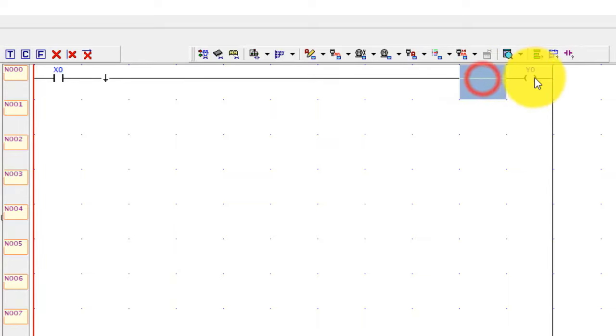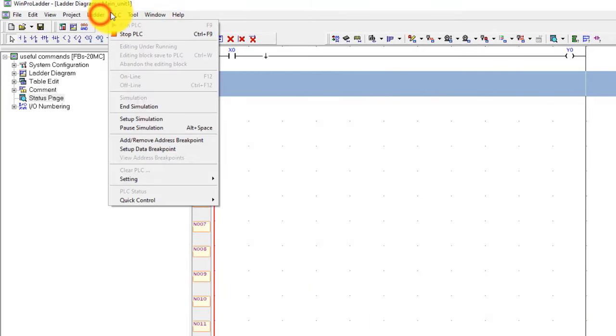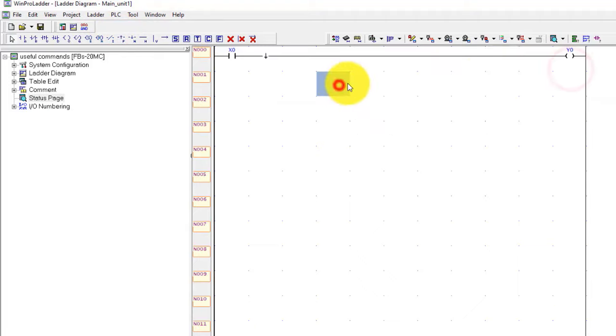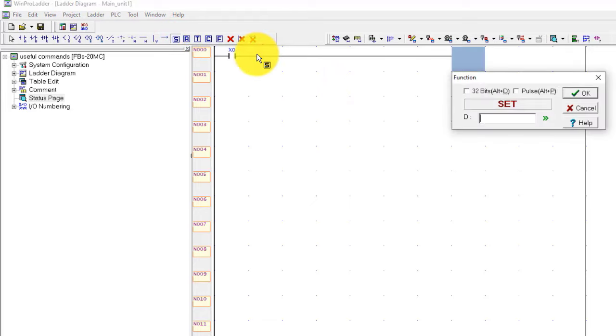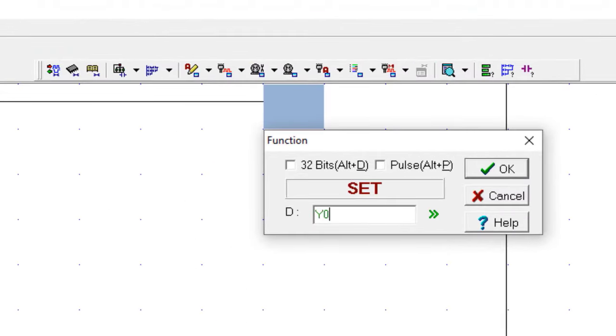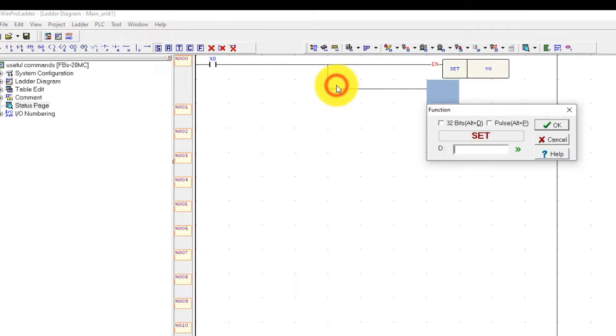Okay, now I will stop the PLC and delete this rung. Now I will take one input, X0, and use SET. This is a function, and I want to set the Y0 output. And one more SET function: D0, which is a data register.